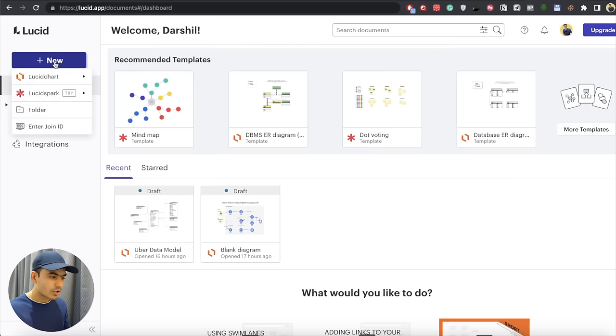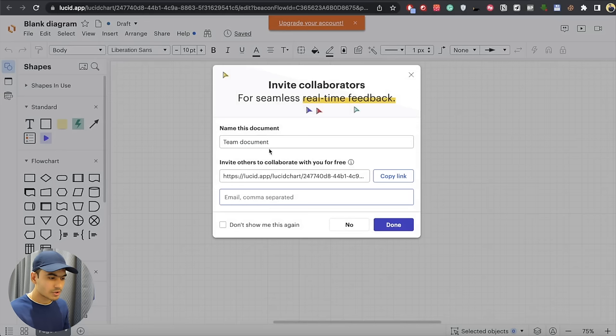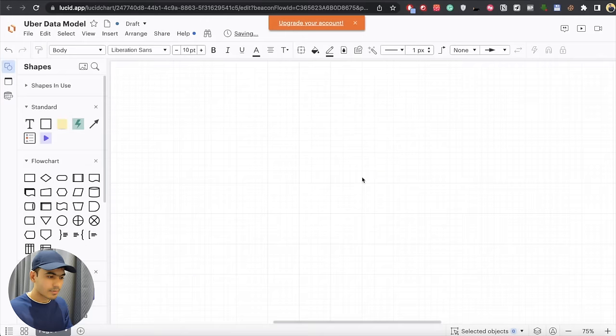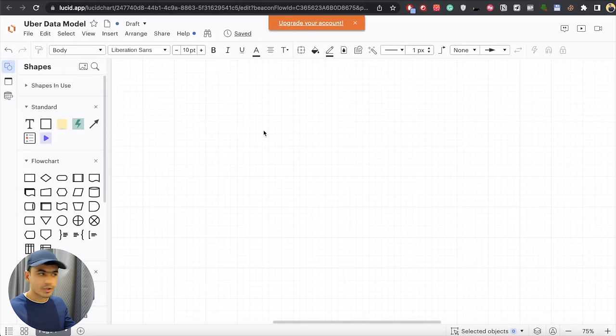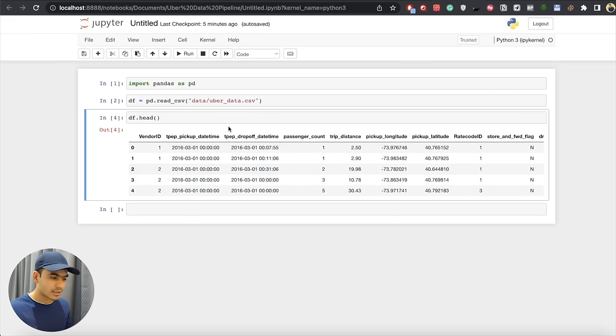So all you have to do is click on New and click on this blank document, and this will open a completely new canvas. Once you see something like this, you can name your document, such as Uber data model, and I'm done. So this is my blank canvas, and you will see something like this. We will start converting this data frame into fact and dimension tables.